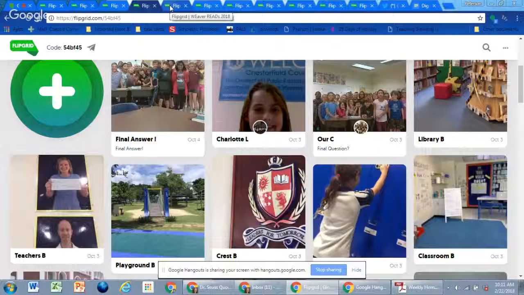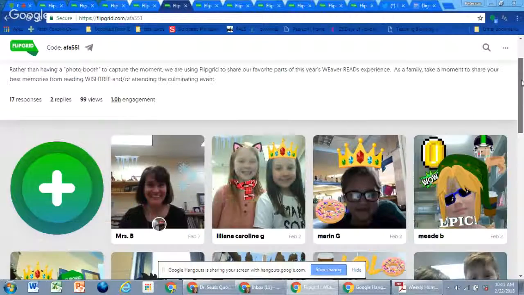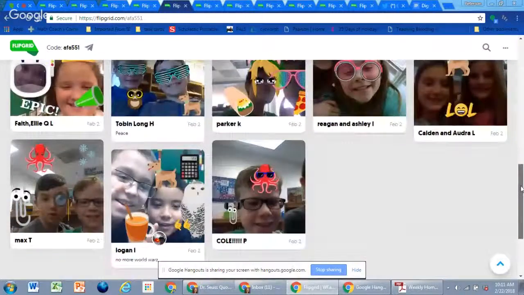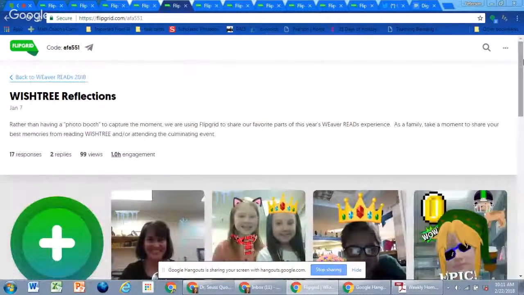The last literacy way I'm going to show you is that we used Wishtree, which was our Weaver Reads this year. And we had our students and some of our teachers reflect on what they thought of the book, what they wished for the world, and just other things about the book, their favorite characters. So that's another literacy way we used it.